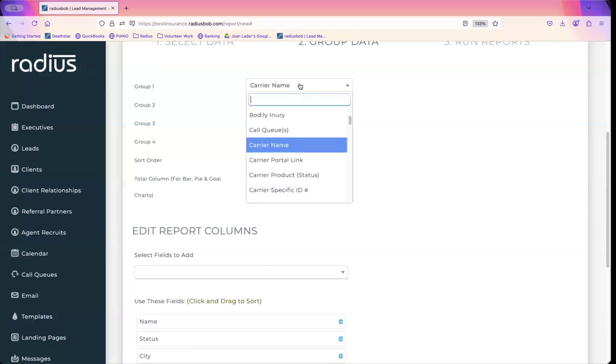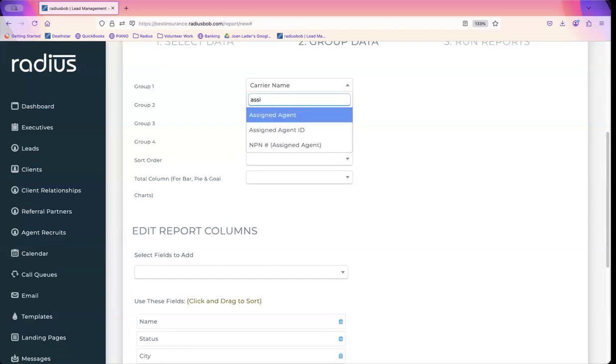Or if I've got a large team, maybe I want assigned agent to be the number. And then that way I can see how many policies each agent has sold. That can be really impactful.